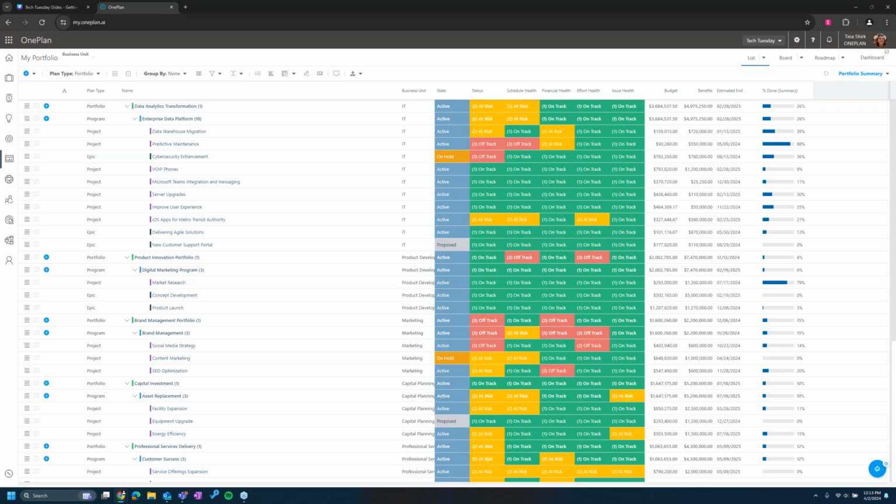In this hierarchy, you can see that there is a parent to child lookup relationship between the plans. That means that the project and the epics roll up to a program, and those programs roll up to that portfolio. So this is great for that tree grid visibility and the data roll up. But you don't have to do it this way.